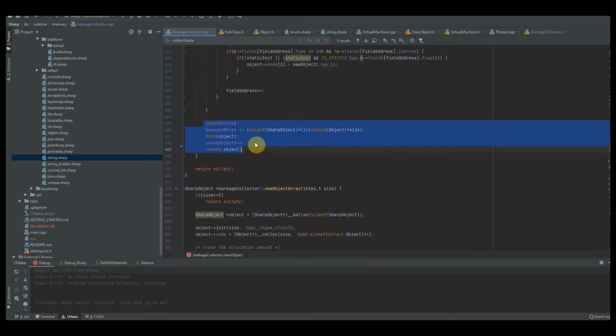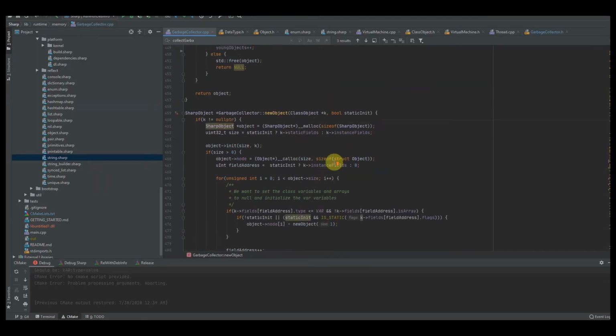And I do the same thing I do down here. So I guard the mutex, update the managed bytes, push the object to the memory, and then I increment young objects and return the object. So that's how we basically create an object.